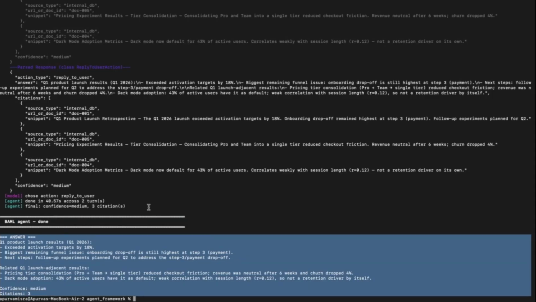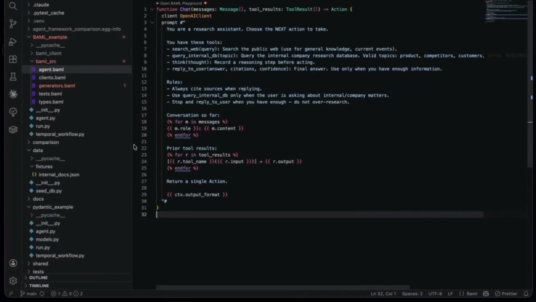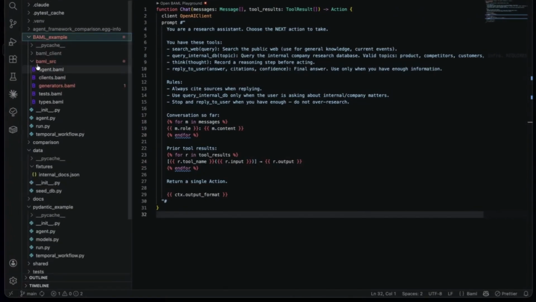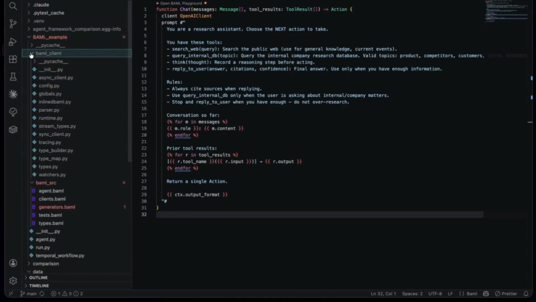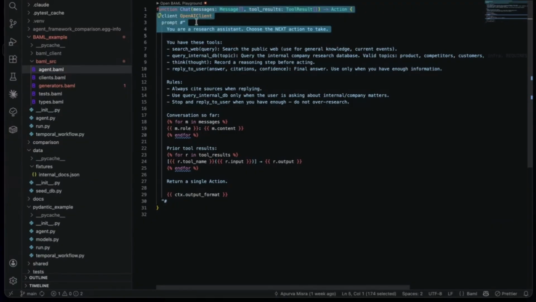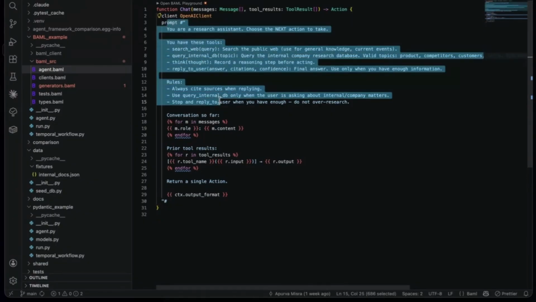So let me go into the code for BAML. If you look at the GitHub repository, this is the BAML example. Like I was saying, these are the compiled files. You just need to focus on these particular files. So let me just go over. This is where we define the main prompt. We define a function called chat, and it should choose the next action. And we have given this prompt: you are a research assistant, choose the next action to take.